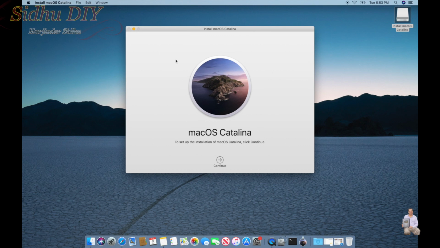So that's how easy and simple it is. You make your USB bootable and you can take this drive to any of your MacBook or Mac Pro or iMac, and then you can install macOS Catalina.